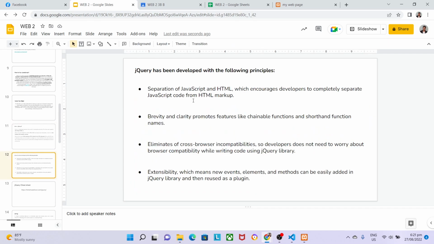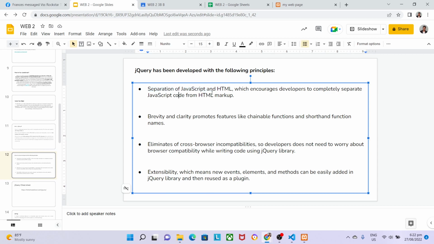So jQuery has been developed with the following principles. Separation of JavaScript and HTML, which encourages developers to completely separate JavaScript code from HTML markup language. Brevity and clarity, which promotes features like chainable functions and shorthand function names. Elimination of cross-browser incompatibilities, so developers do not need to worry about browser compatibility while writing code using the jQuery library. Also extensibility, which means new events, elements and methods can be easily added in the jQuery library and then reused as plugins.